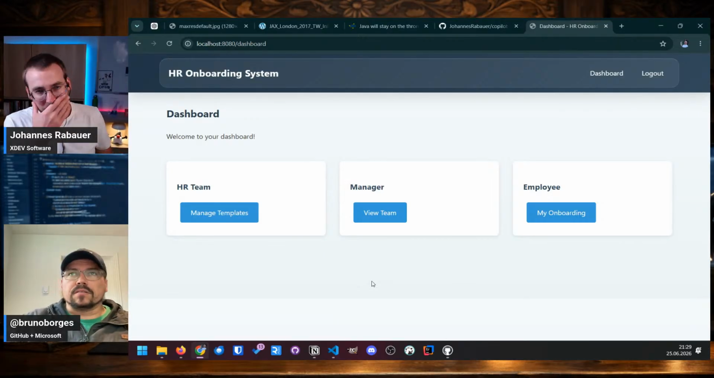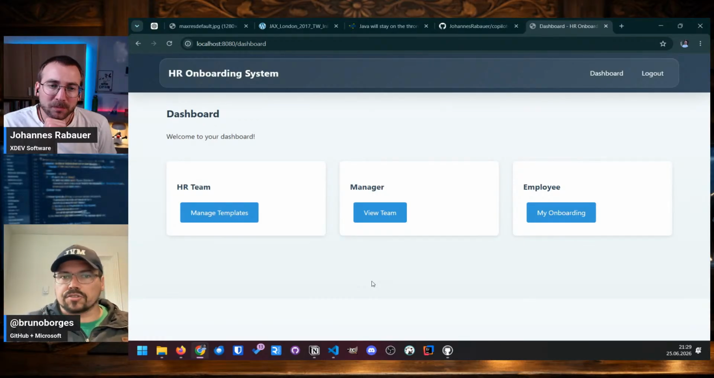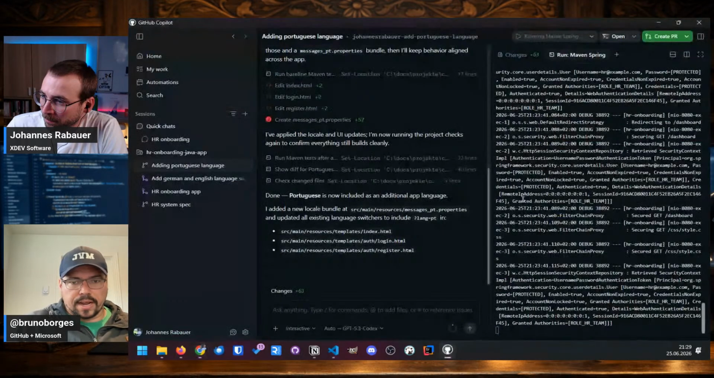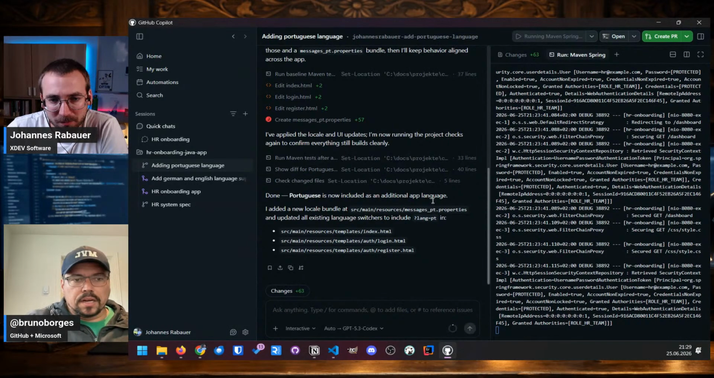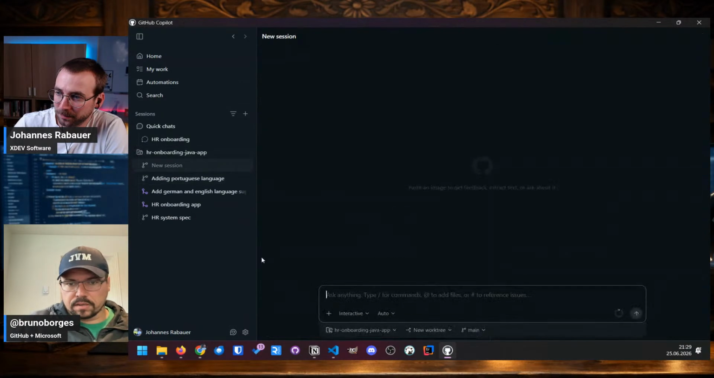Now, I think we only have 30 more minutes, and I wanted to show you one last thing. There is a new feature in this GitHub Copilot app that I think, to me, is one of the coolest. Let's start a new session now that we have merged.